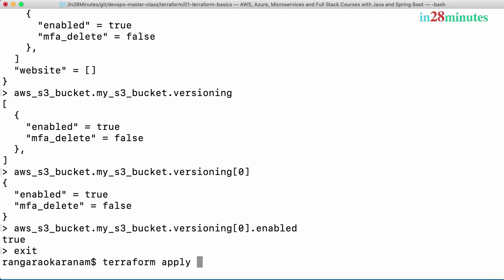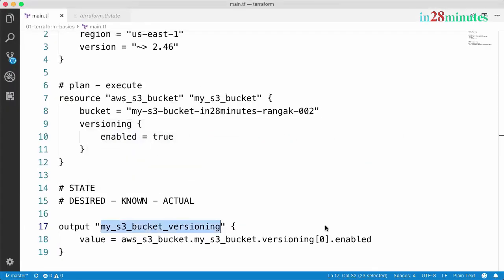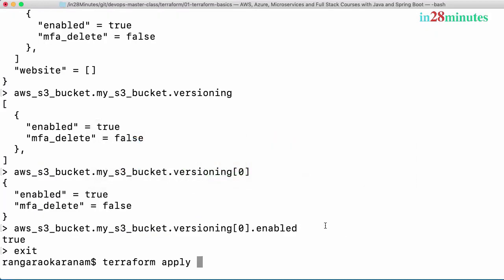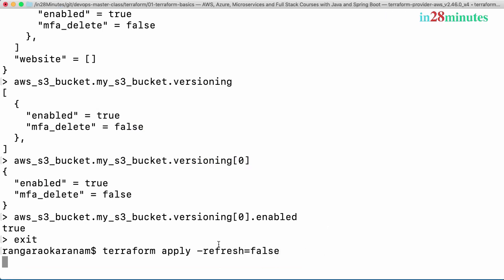One of the things is if I do a Terraform apply as it is, it would try and refresh this state. I don't want the current state to be refreshed from the cloud, because I know that the current state and the actual state are the same. The only thing I would want to find out is the value of this output variable. So what I'll do is I'll say hyphen refresh is equal to false. So what I'm saying is do not refresh. Let's see what would happen. Terraform apply hyphen refresh is equal to false.